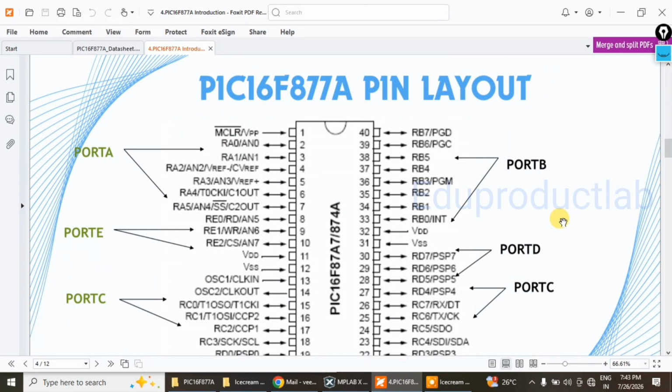In today's video, we are going to learn how to configure GPIO pins in PIC16F877A.